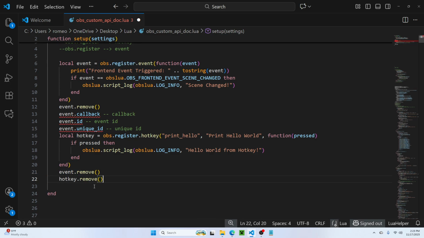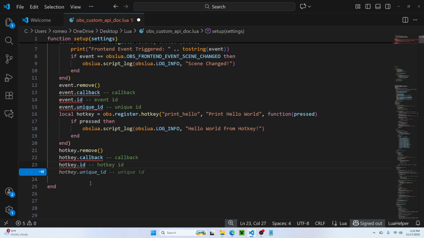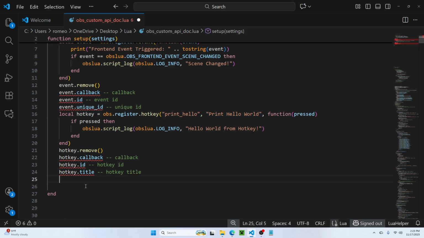Same thing with this as well. This also has the same thing. It has a hotkey remove, right? And then it has the ID. It also has the callback function ID. I think also the unique ID, and it also has the title. So title is the title right here. That's what title refers to. And then it has the unique ID as well. Hotkey, that unique ID.